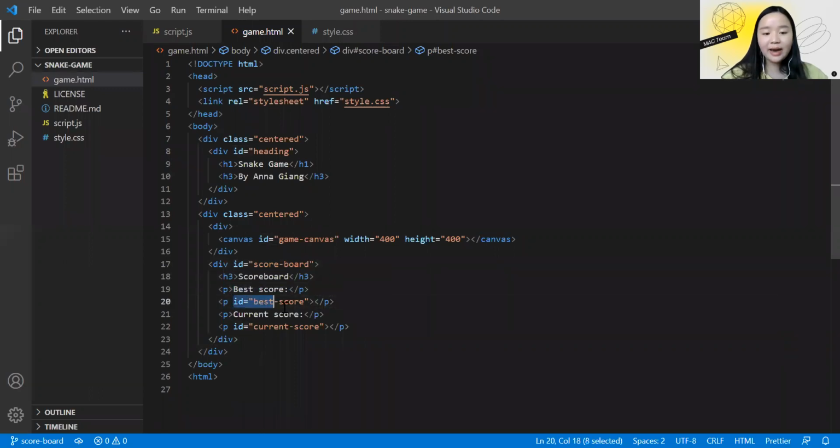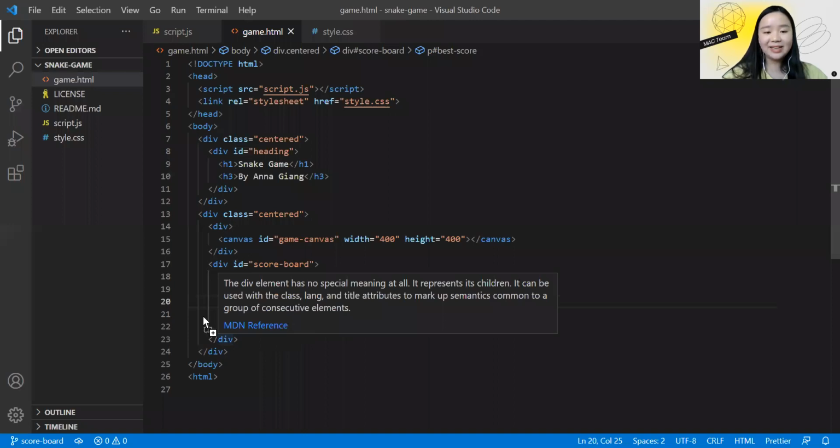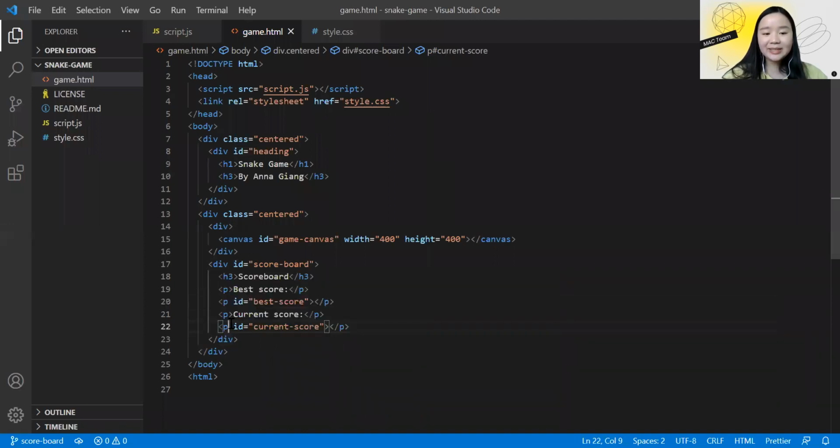And the reason why we should have some sort of ID there is that we can access that particular paragraph element from the JavaScript in order to dynamically fill in the scores and update them as the game goes on. So yeah, does everyone have something similar to this?